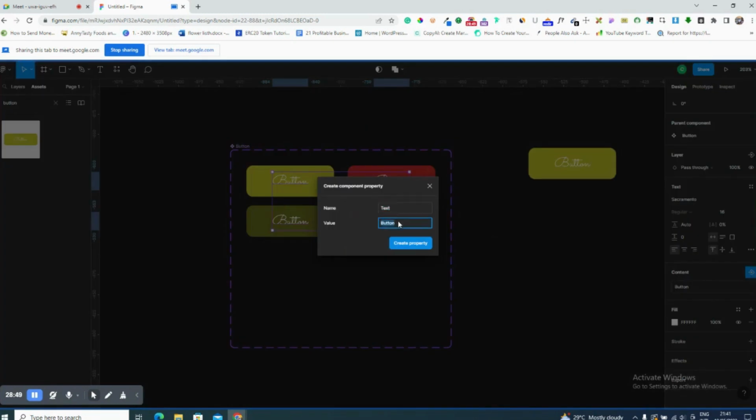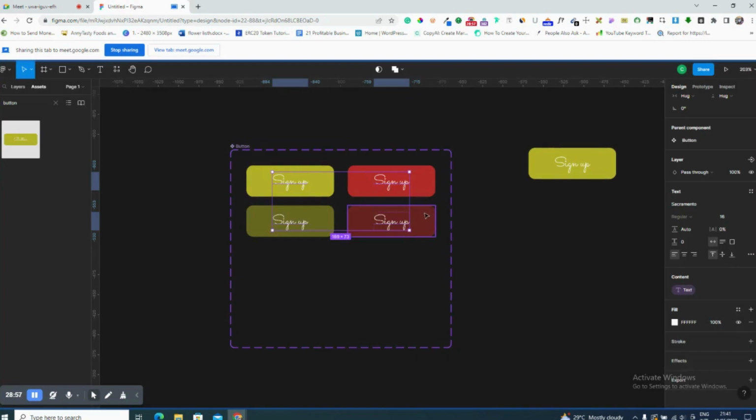And then here you can say text, and what's the value? The value is the text that is inside the button. Let's say it's going to be, let's say, sign up, right? And then you say create property. What is going to happen? All the texts have gone to sign up. And here you can see that we have a text property now.